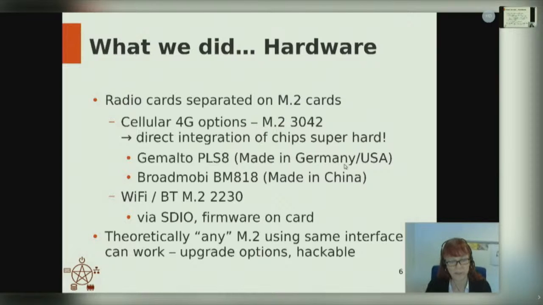Even if we're looking at a quantity of 10K or something like that, then larger modem makers like Qualcomm, for example, won't even talk to us for the integration support that is needed for that. So we took existing cards that you can find on the market. For the cellular, we chose an M.2 form factor 3042. And we offer currently two modem cards for the phone.